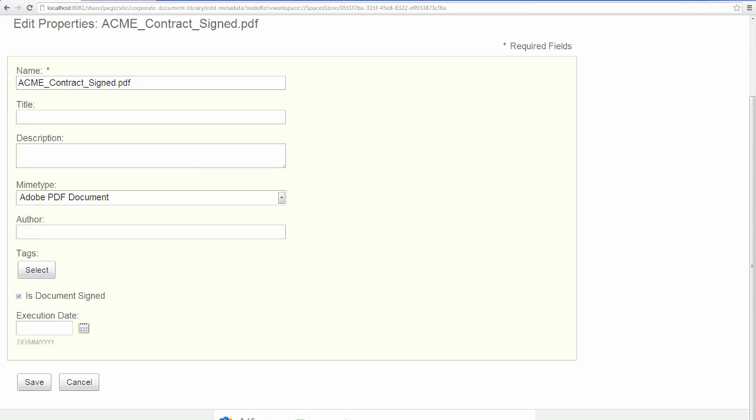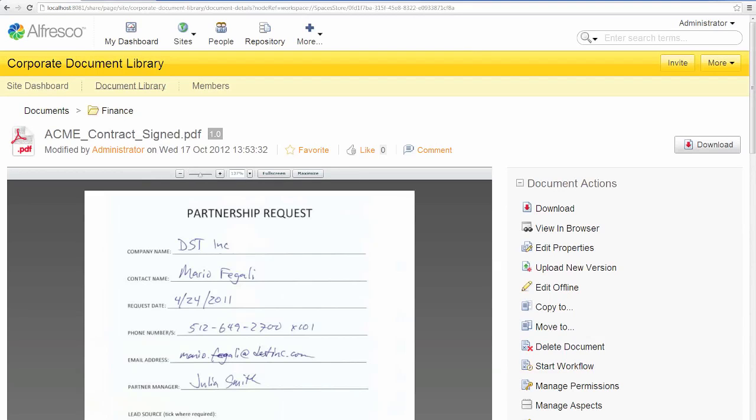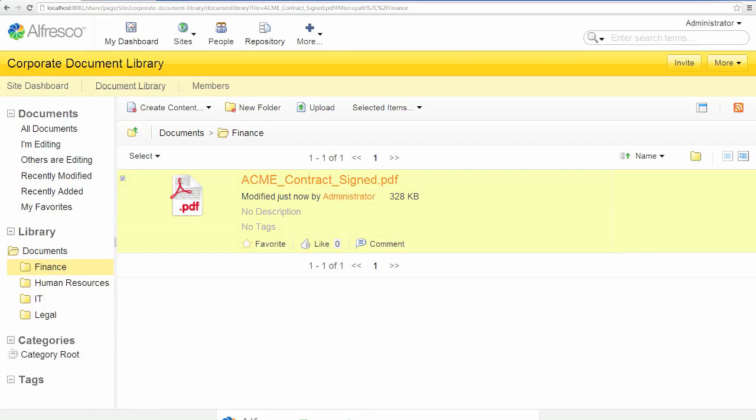So there's Is Document Signed, and I've got a little date chooser for the execution date, and I can go ahead and save that. Now, the nice thing about aspects is that I just attached that aspect to this particular document. If I were to load up some new documents in my repository, and let's call them contract types or MSA or NDA types, whatever we want those types to be, it doesn't necessarily mean that those objects have to have those properties. That's kind of the beauty of having the aspects. You can attach them when you want to.